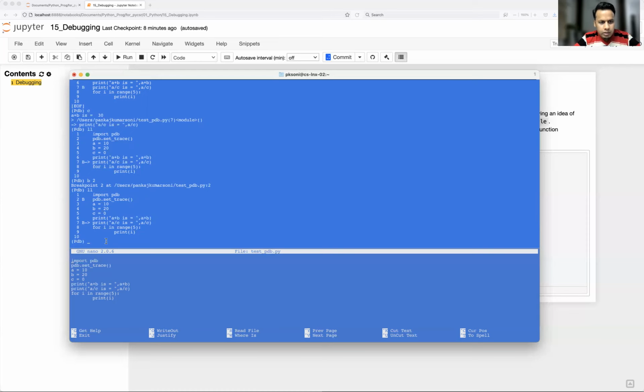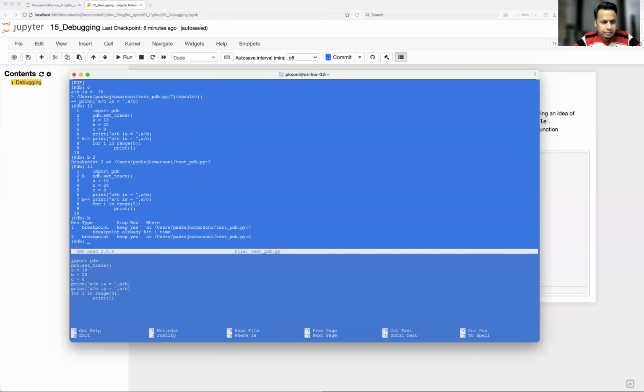But if you want to list down all the breakpoint whichever is set in the file, you can just use B command. So it will show here line number 1. So first breakpoint is line number 7 and second breakpoint is 2. And whichever has already hit the execution, it will show breakpoint already hit at one time. Okay. So, and if you see here, display keep means it will keep executing and it will be alive as long as your execution is going on.